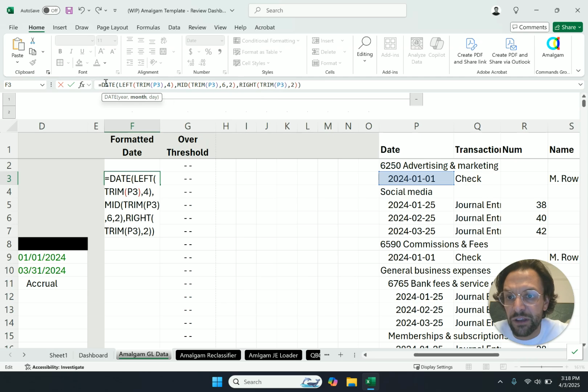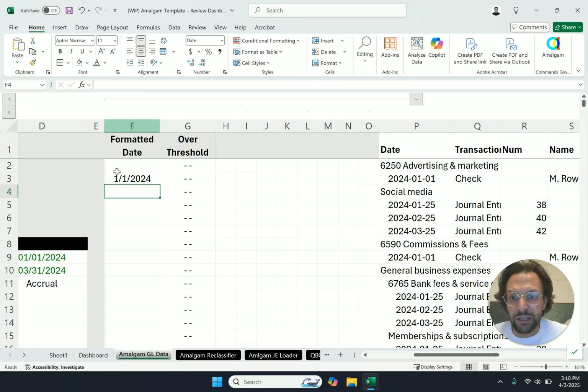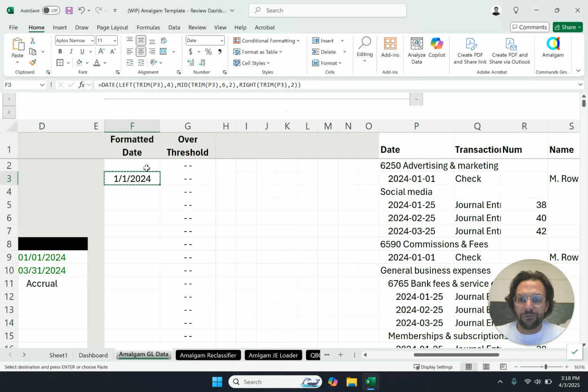So you can see here I've got my date function, and then my year is trimmed for just the left 4 characters. My month is trimmed, and then I'm taking the 2 characters starting with number 6, and then the right, which is my day, is just taking my rightmost. And so that should pull in my date. There you go. So now I'm date formatted. I can use this across the field.